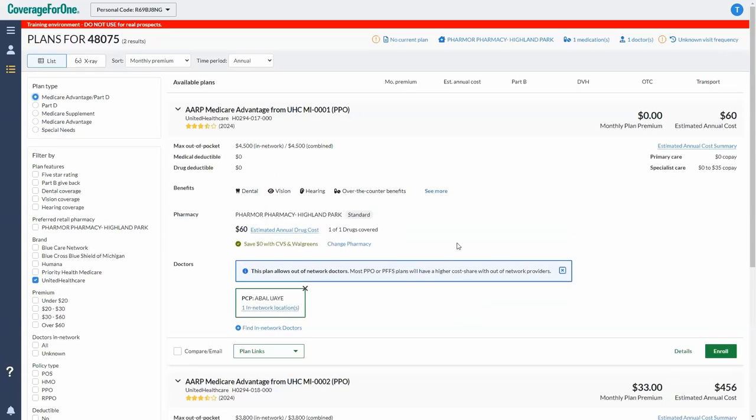Okay, so let's say this person really wants this plan. Now we're heading into the enrollment portion. I bet you figured out what we're going to do. We're going to hit that green enrollment button here.